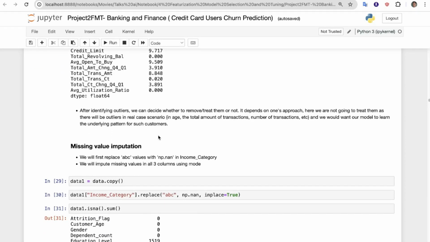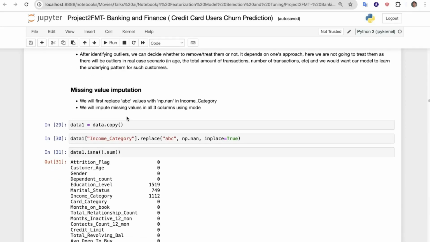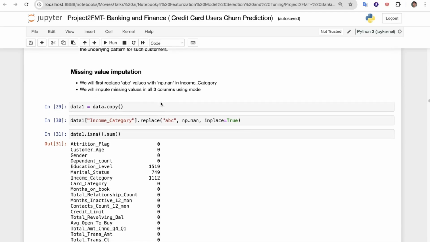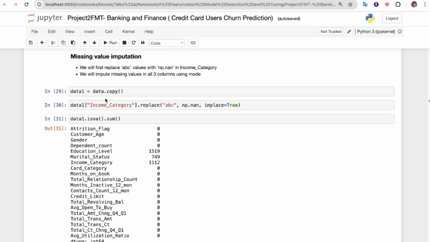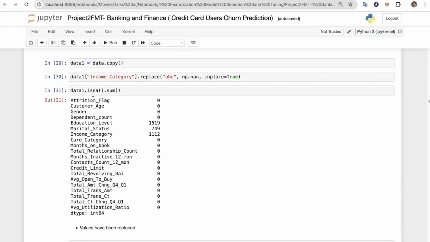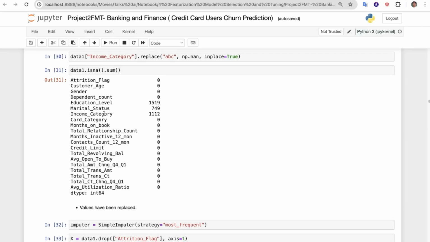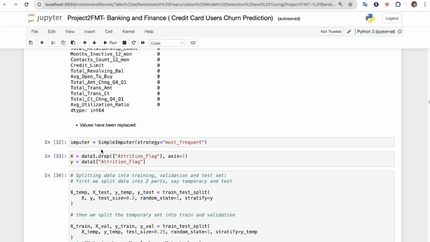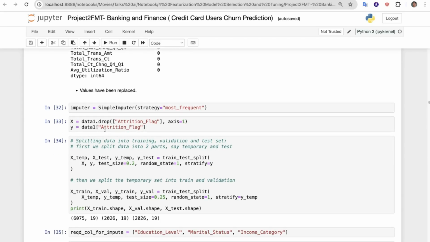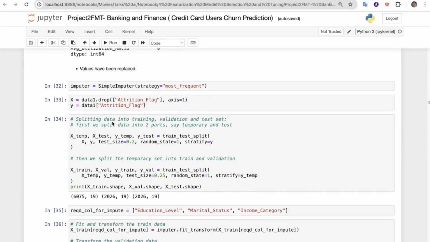Now we are doing missing values imputation. We will first replace ABC values with np.nan in the income category, then we will impute missing values in all three columns using the mode. So data1 equals data.copy(), data1 income category .replace ABC with np.nan, inplace equals True, then data1.isna().sum(). Here you can see the missing counts. Now imputer equals SimpleImputer with strategy most frequent. X equals data1.drop attrition flag, axis equals 1, and y equals data1 attrition flag.